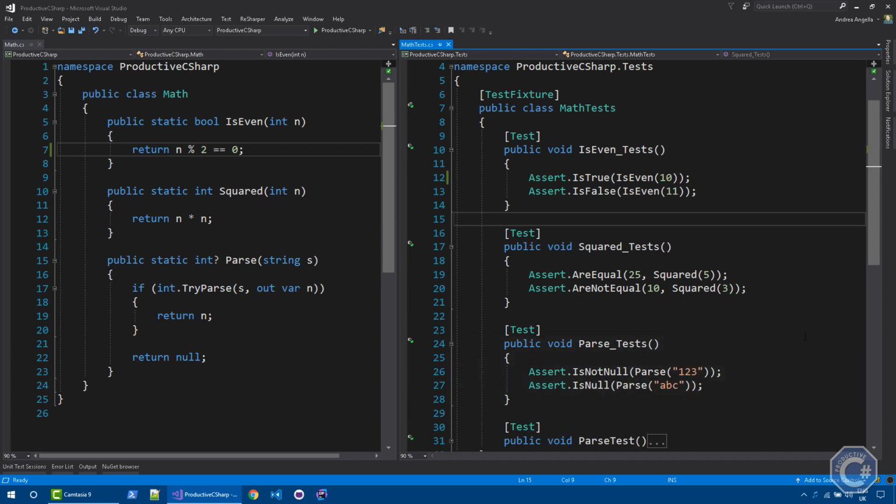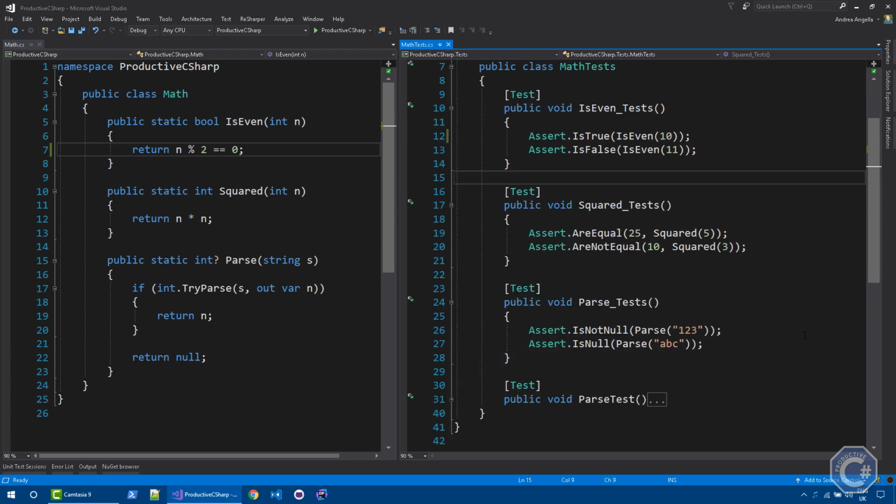Then we have two other methods that allow you to test if the result of a method is null or non-null. In this case, I'm using the Parse method. So if I pass a valid number as a string, I expect that to be non-null. Obviously, I probably should also use AreEqual to test that the actual number is 123, but for the purpose of the video, that's not relevant. So I'm going to show you the IsNotNull and IsNull methods. While if I parse a string that is actually not a number, the method here on the left, you can see, will return null in that case. So I'm using IsNull to check that.